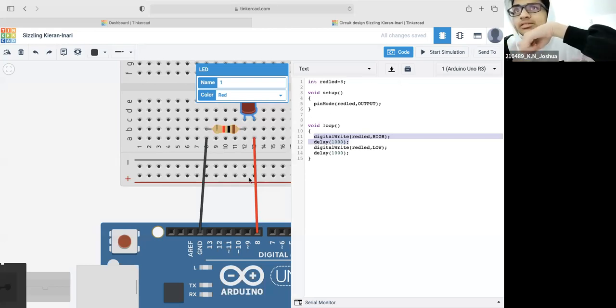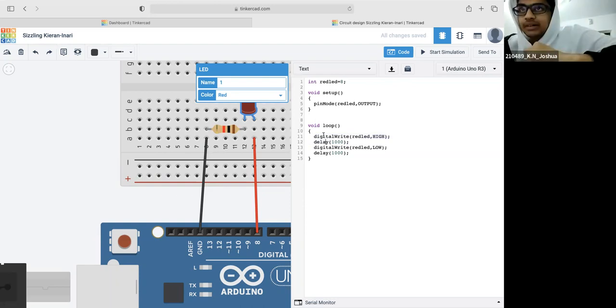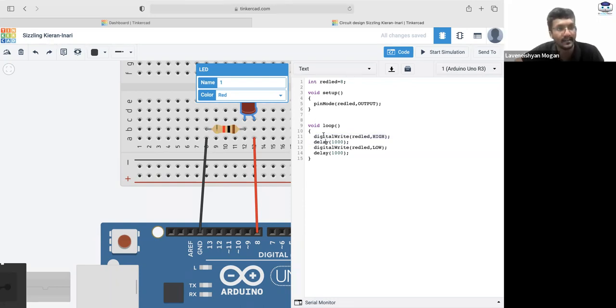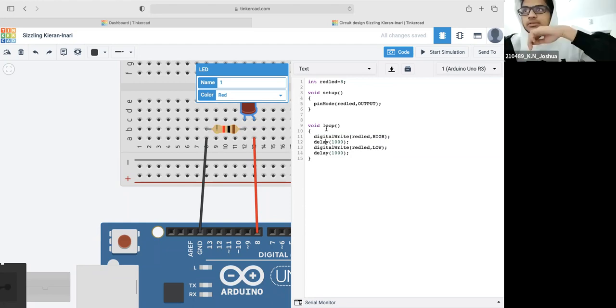Just because we wrote loop, it's like being inside a while loop. You can think of it as inside something, exactly, a while loop. This is something special for Arduino only, right? Yeah, the C++ used in Arduino. Okay.